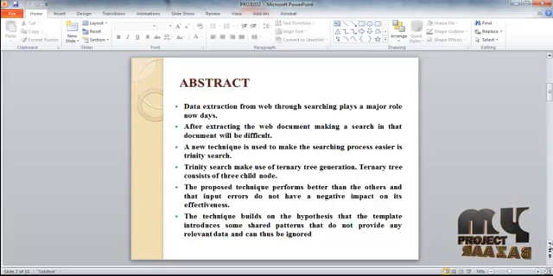The proposed technique performs better than the others, and input errors do not have a negative impact on its effectiveness. The technique builds on the hypothesis that the template introduces some shared pattern that does not provide any relevant data and can thus be ignored.